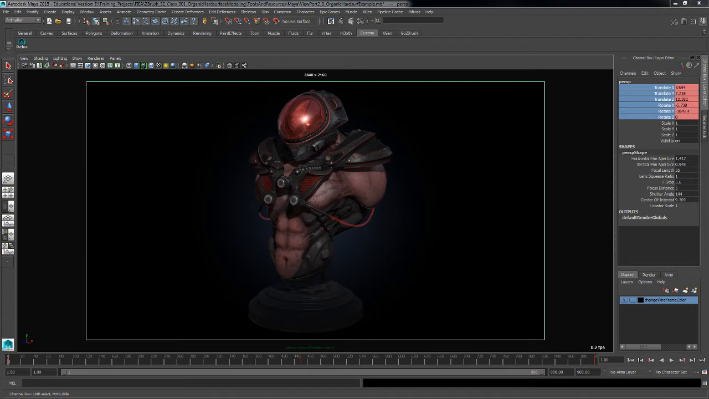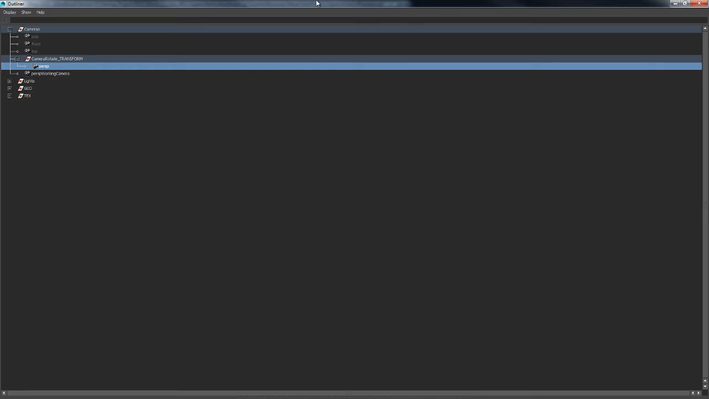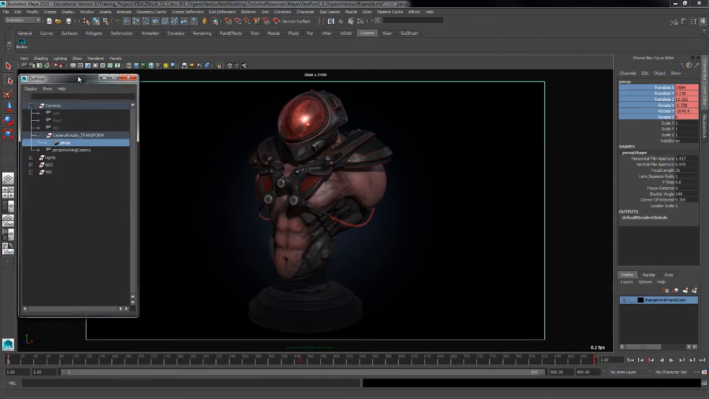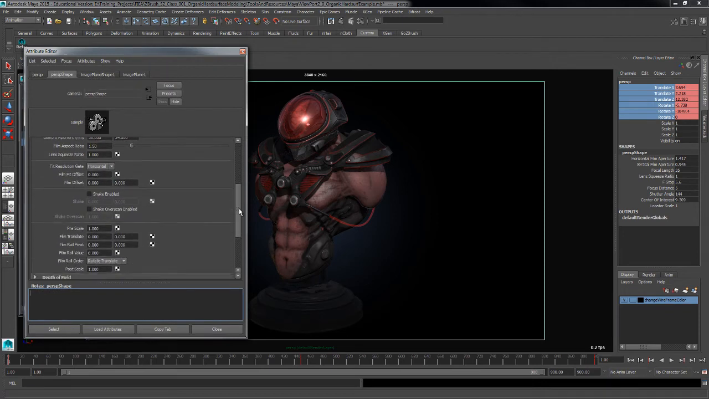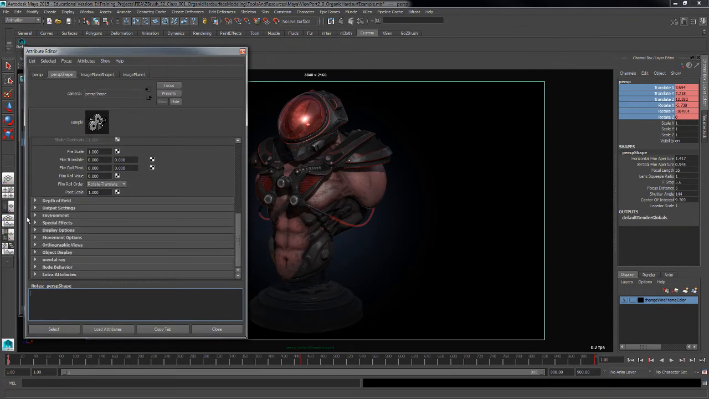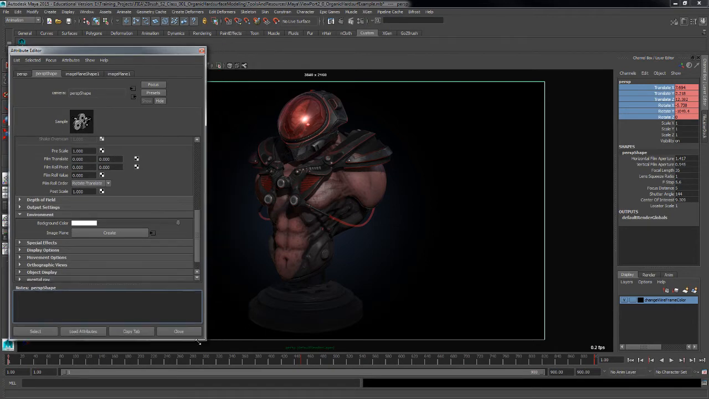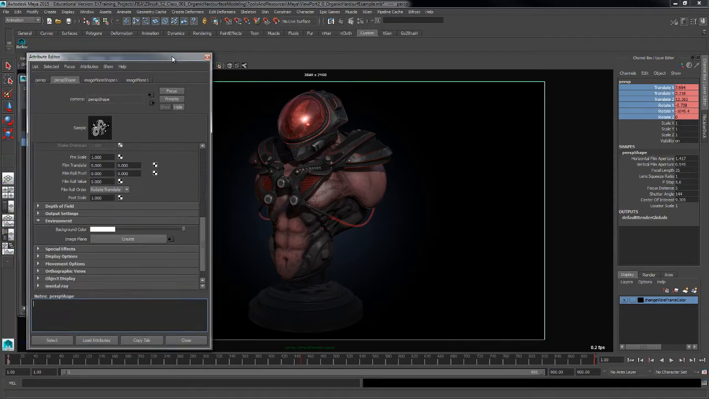So let me get my outliner over here and I can show you how we can start to tweak some of these different values for this. So if we select our camera and hit Control A and bring up the attribute editor for our camera, there's some different things that we can set with our camera. The first thing I'm going to tell you about is under environment we can change our background color. Mine's set to white, and we'll take a look at rendering out some different passes a little bit later. So that's why it's set to white.